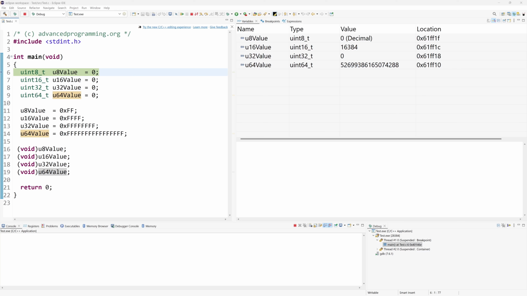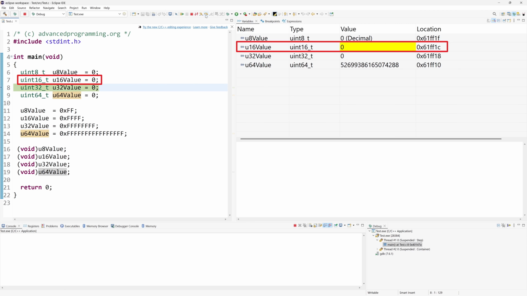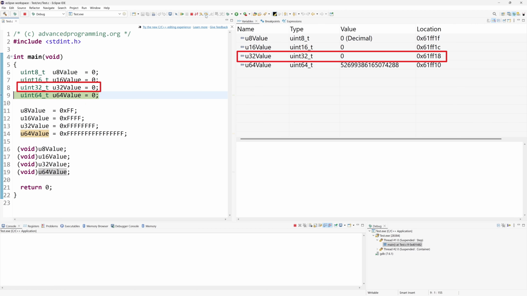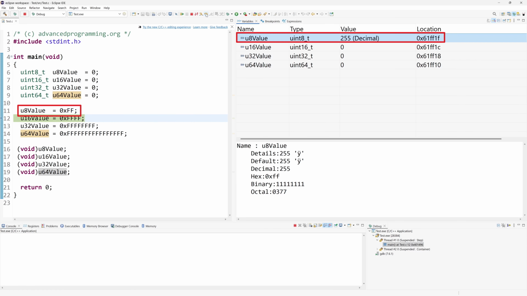As you can see, we are already in debug mode at the beginning of the program. Let's examine this program with the debugger. When I skip over the initialization, keep an eye on the variables here. Now all variables have been initialized with 0. Here you can see the assigned value.